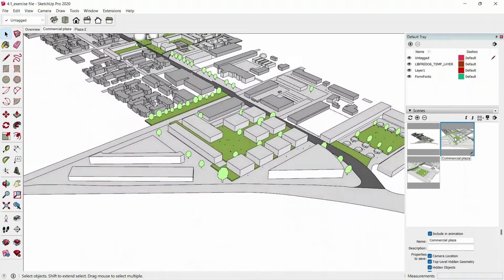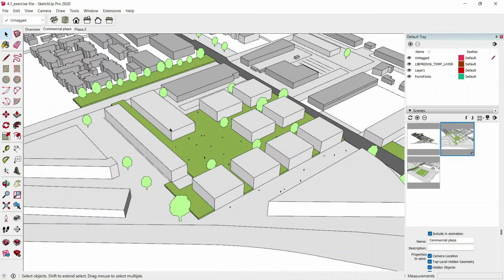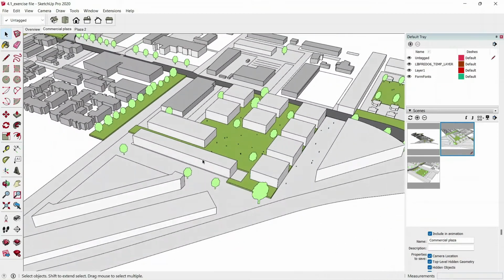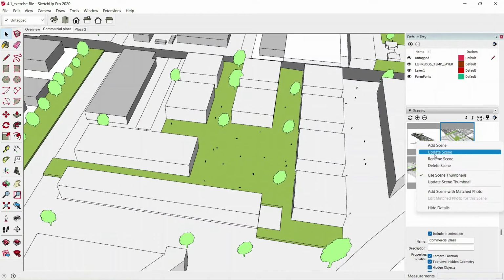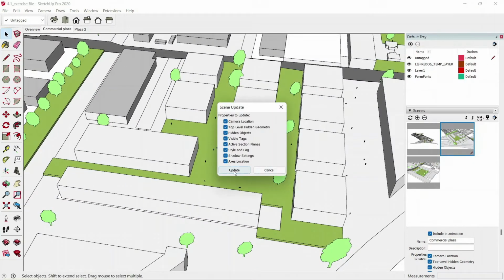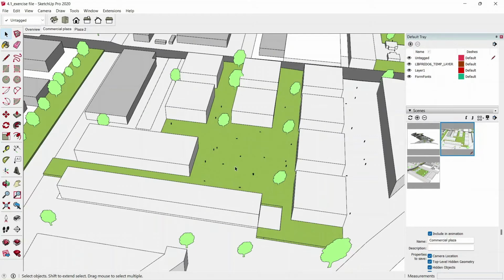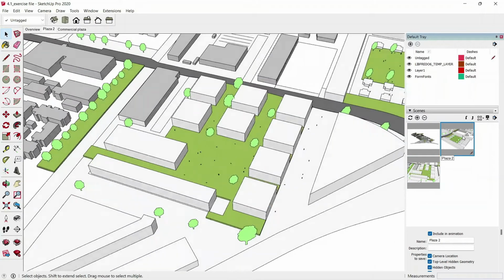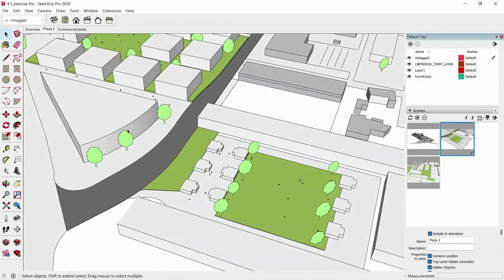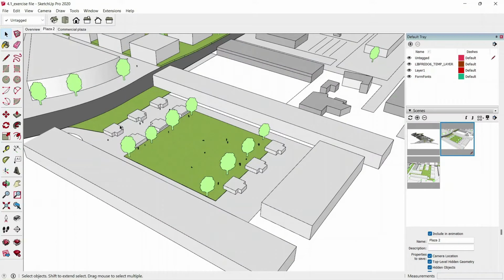Also, if you want to readjust the view of the scene, make sure that once you adjust it, you update it. You can also adjust the order of the scenes. For example, if I want to explain this plaza area first in the video. That's basically how you navigate through scenes.